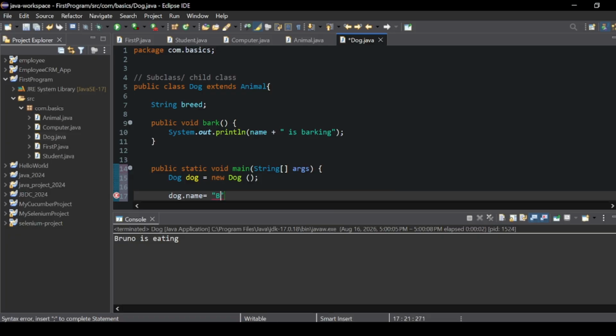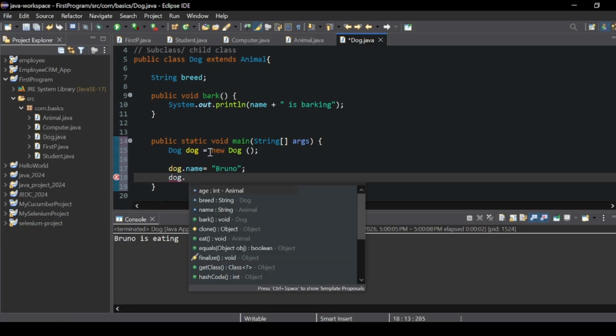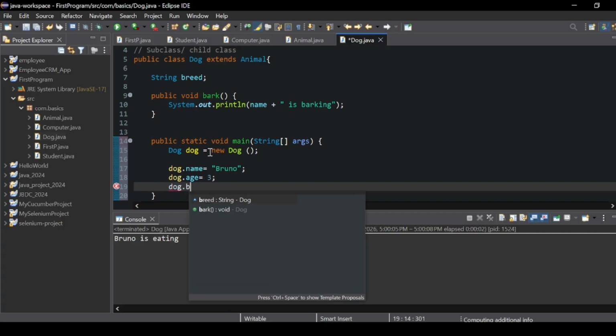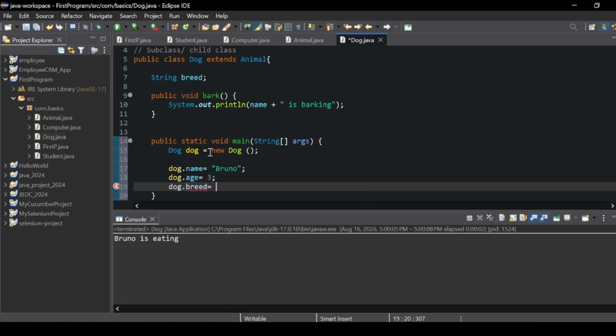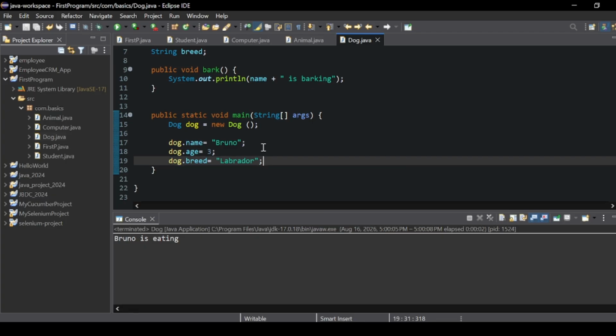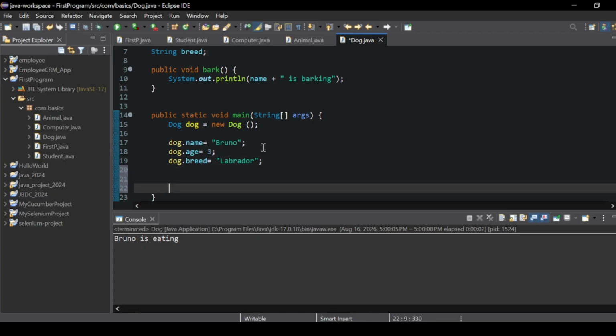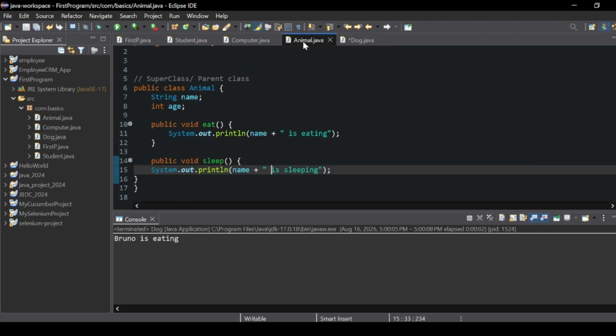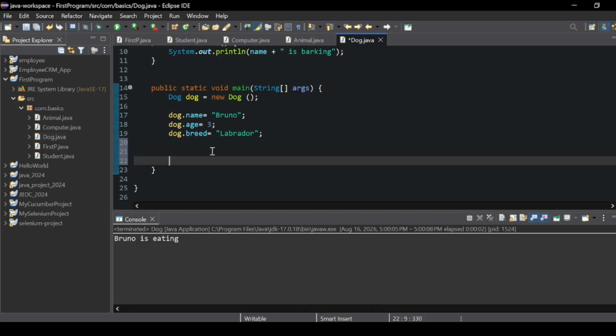For example, Bruno. We can do the same for another variable like age. It's an integer, for example, 3 years old, and we can also do the same for breed, which is inside this class. You can write whatever you like, I'm not an expert in this, so I write something randomly. So now to call our methods, we have one method in this class, and we have two methods in the parent class. Let me just call them one by one.